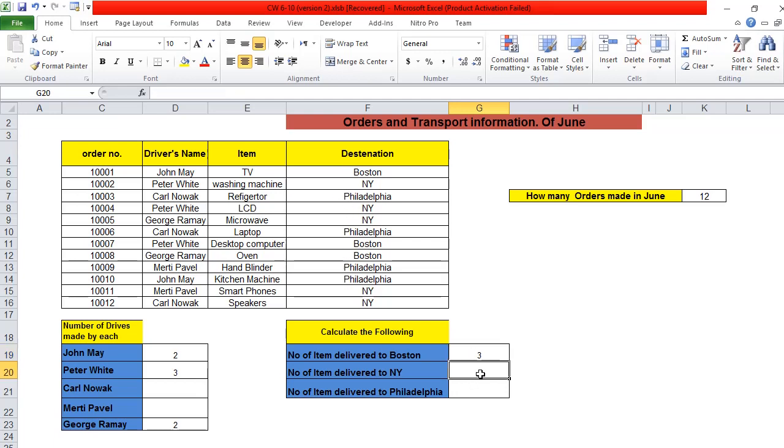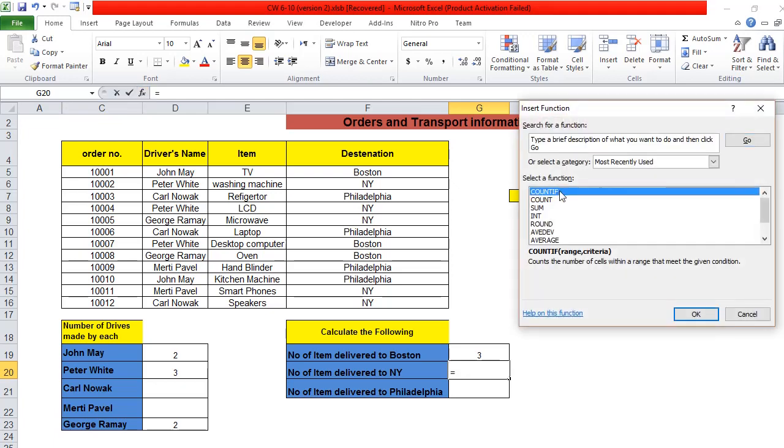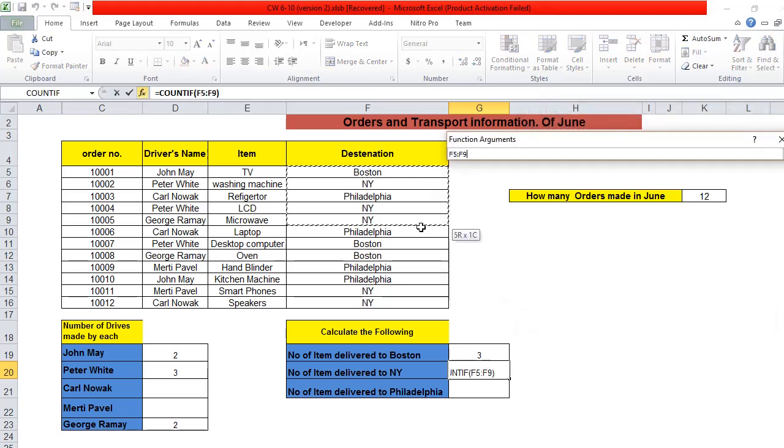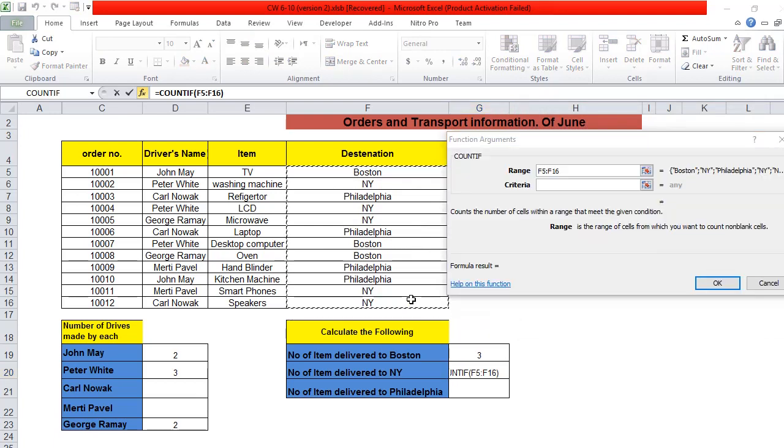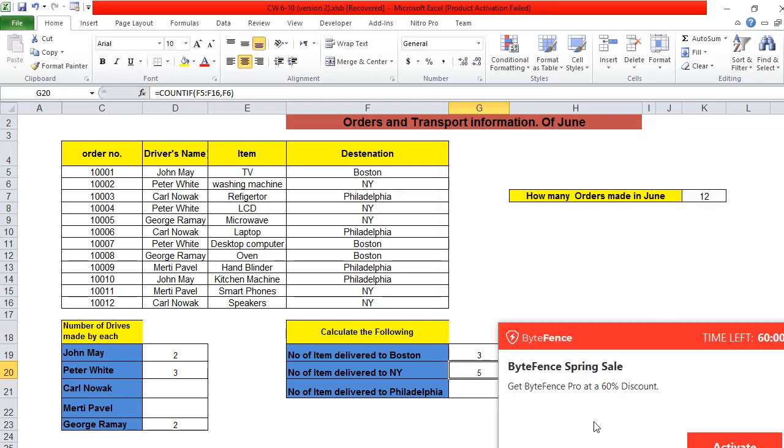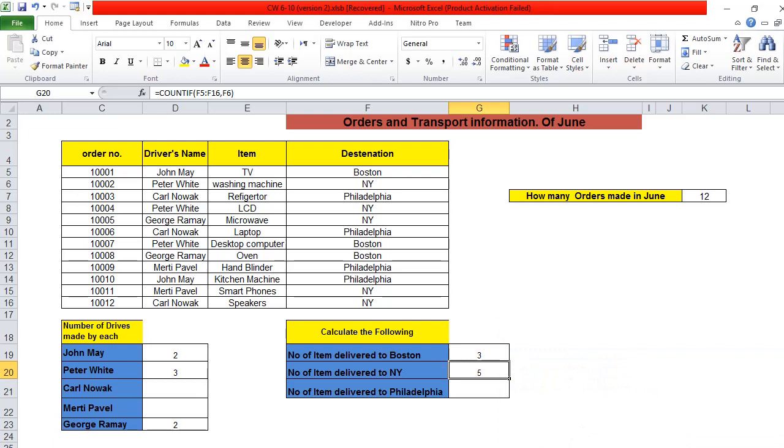We're going to do NY. COUNTIF, select the destinations, and the criteria is NY. 5 orders were delivered to NY.